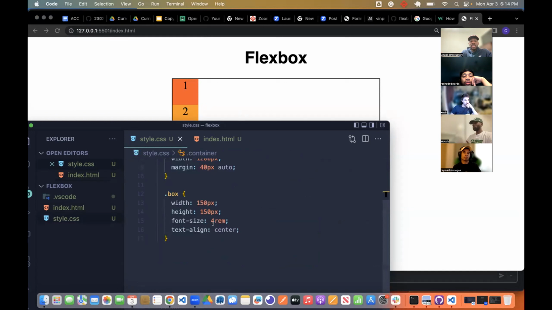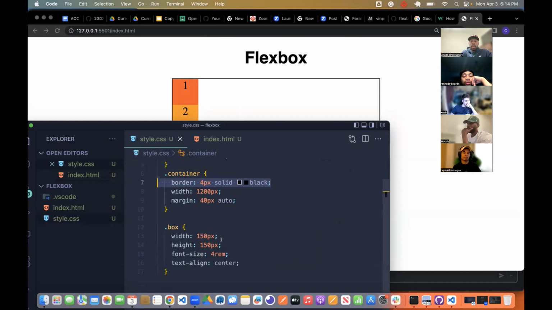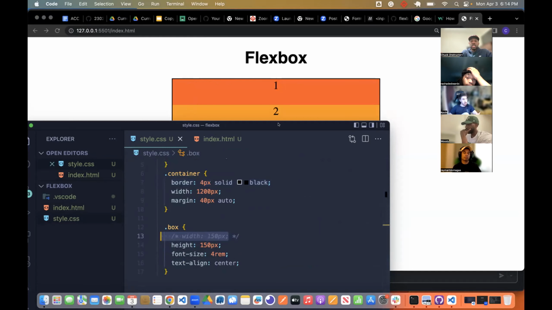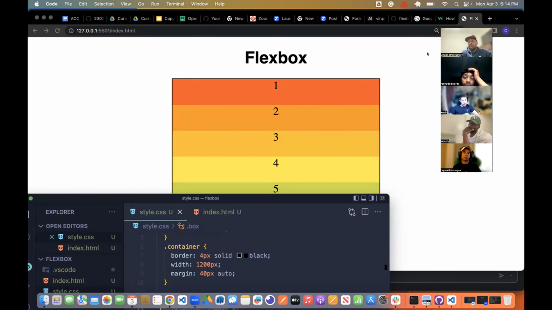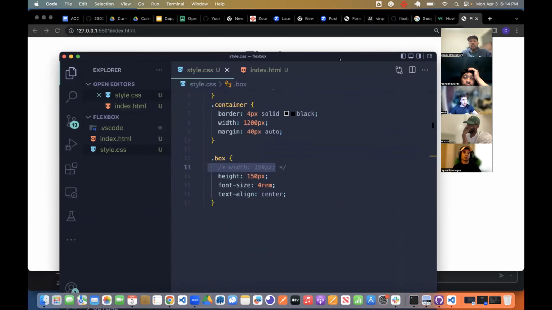For example, if I took this box and I removed the width, you're going to see it spans the whole width of the container because that's what block level elements do. It spans the whole width of the container. But because I specified a width, it stays within that range.